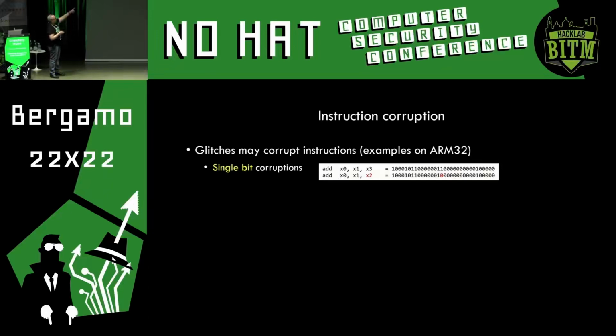Think about single bit corruption. You have an add, this is ARM32 assembly, something understandable. The register X3, by flipping a single bit, is changed to X2. So now you are loading into X0 the sum of X1 and X2, instead of the sum of X1 and X3. And this is just by flipping one bit. How does it work? When you fetch an instruction, you fetch it from memory. It goes over the bus. If you glitch the transfer and change that bit, this is what you get.